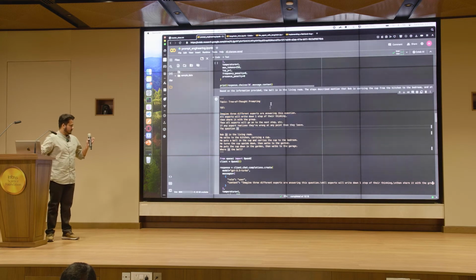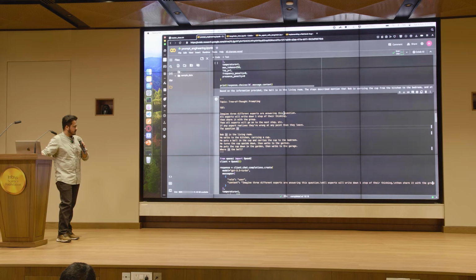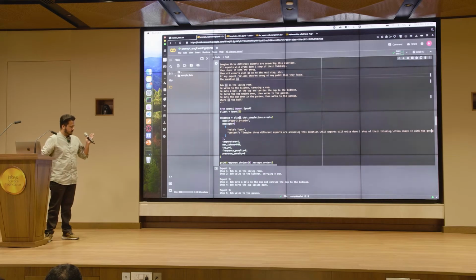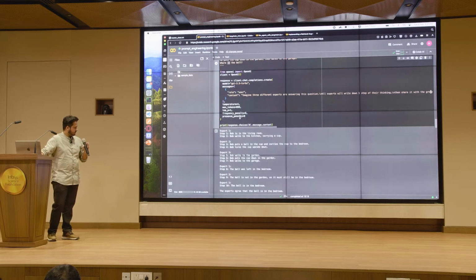prompt. We ask the LLM to imagine there are multiple experts working on the same question. Those experts will analyze each step one by one. They will discuss amongst one another. At the end, if all experts agree, then it will return me the final answer. This way we replicate the idea of the human brain, where we have multiple ideas for a problem statement. So we do this. Let's see the output.